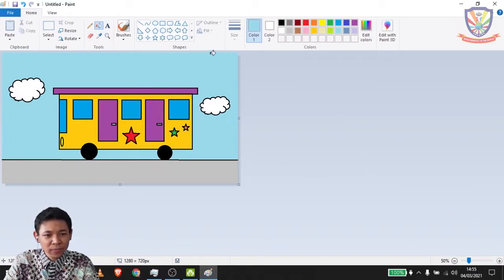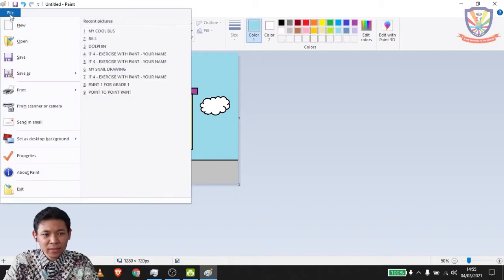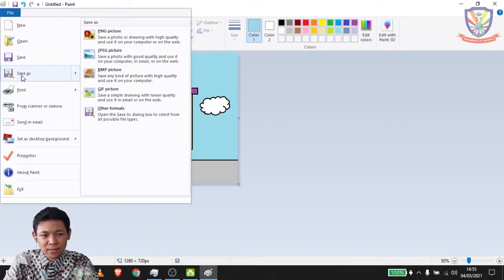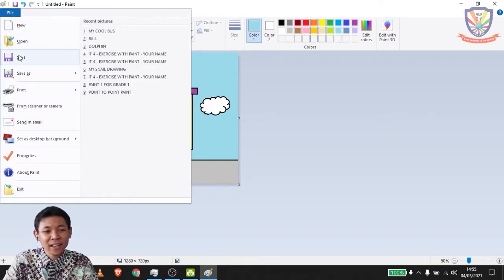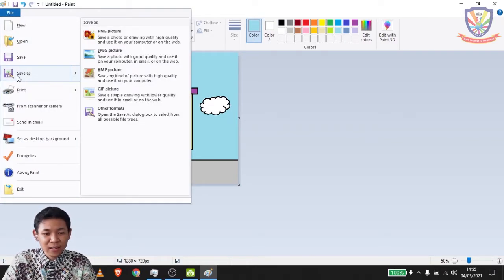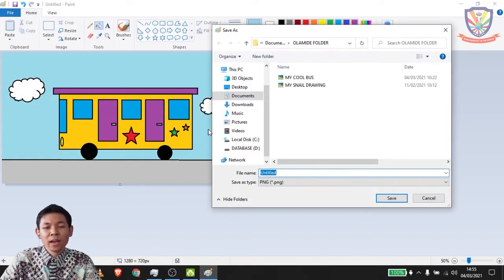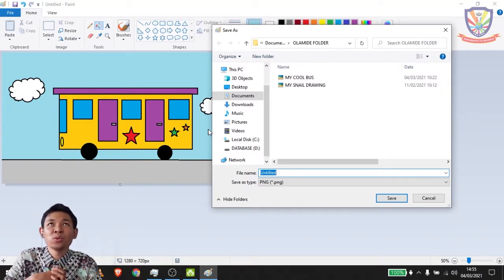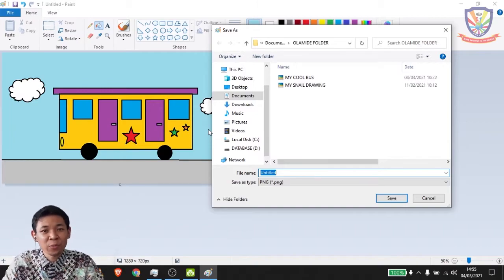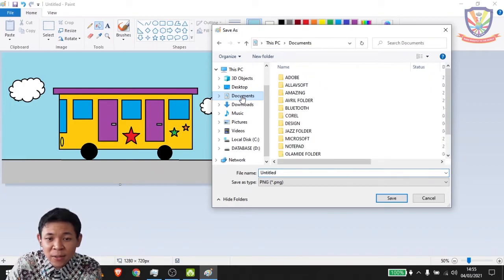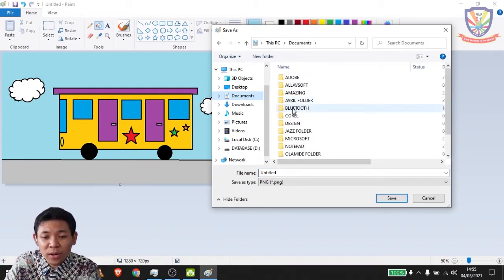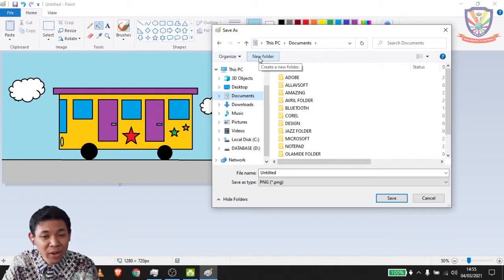After you're done, you click File, and then Save As. Okay, once again, click File, and then Save As. In the Save As, you just need to click Save As. Click it. And now you are going to find the folder that you're supposed to use to save your paint file. So here we click Documents, and after that find your folder. For example, if you don't have a folder, you can create your own folder.